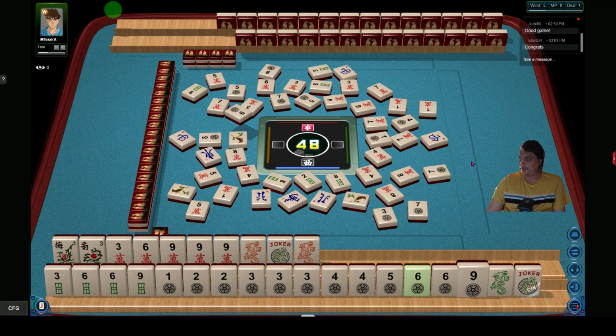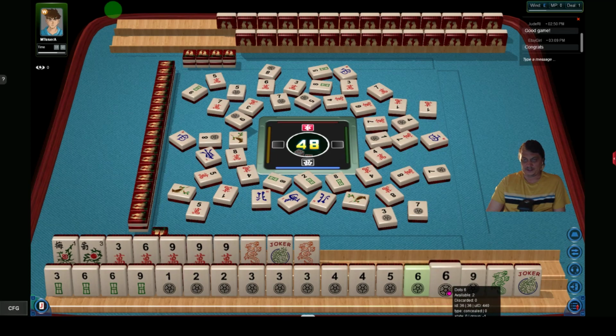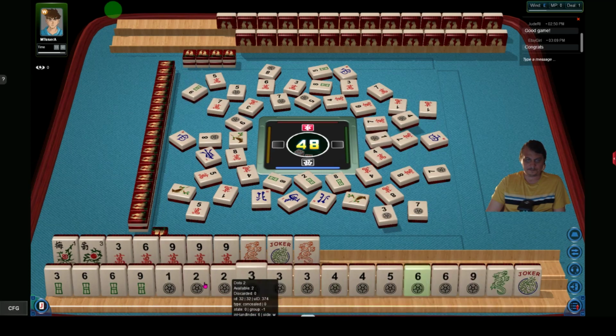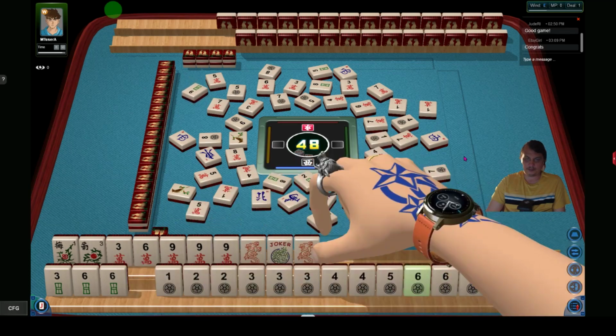Keep 6 dots just in case 1 dot doesn't come in. I know I need to keep this, but I don't know what to discard in this case. What the problem is, I want to give up on this hand actually. I want to give up, or maybe not. Maybe give up on the BAMs. I'll give up on the BAMs.